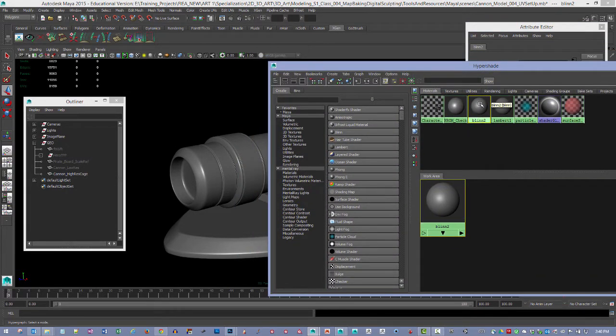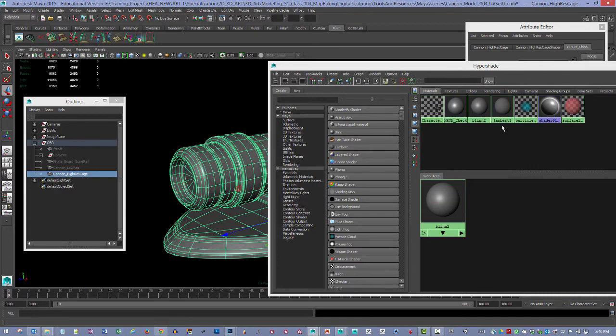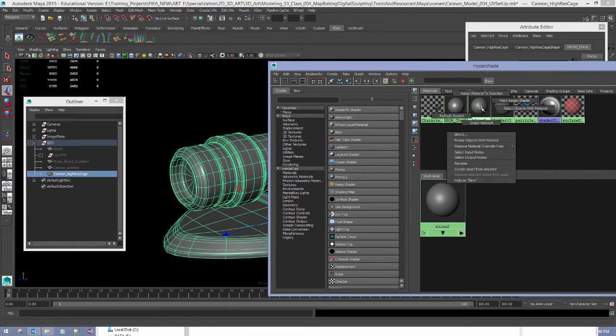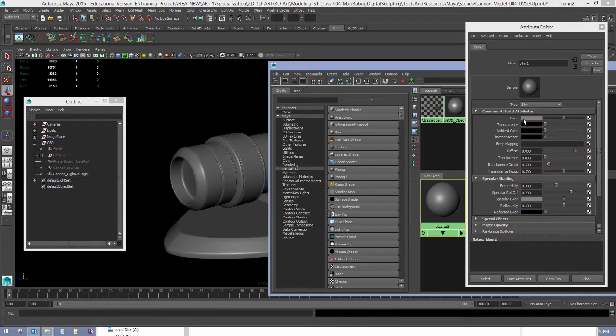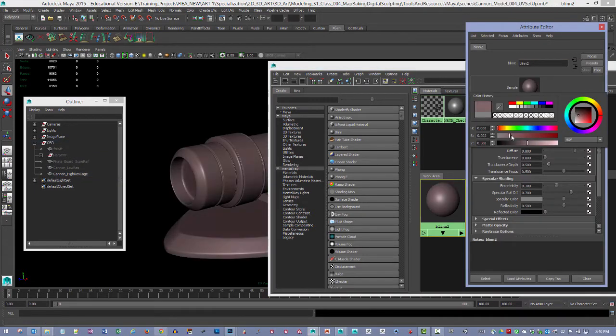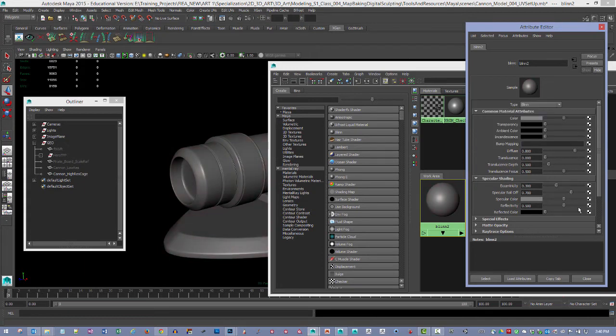You could middle mouse drag this onto the object. That's one way of assigning it. The other way is to have the object selected. You could right click over this right here and right click and hold and say assign material to selection, and then that way you can see it's now assigned to it. You can give it a color, things like that, but I just want to leave it this flat gray with a nice specularity on it.